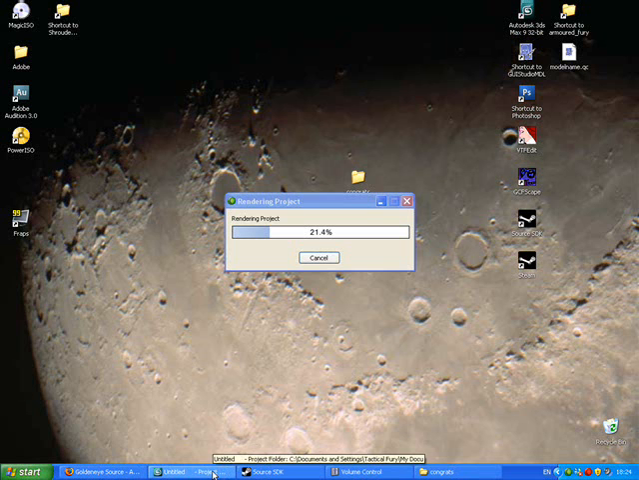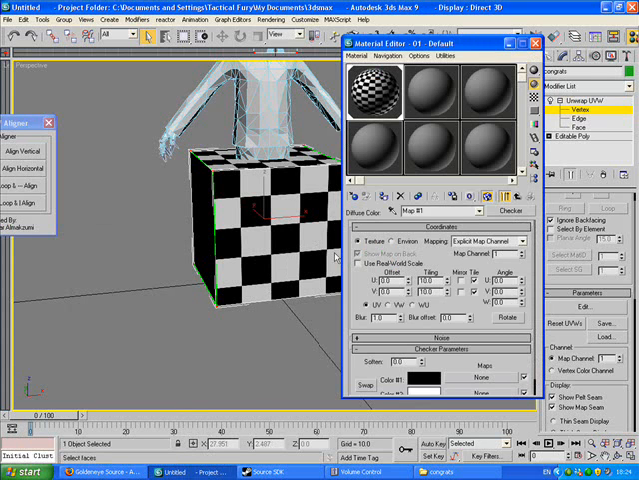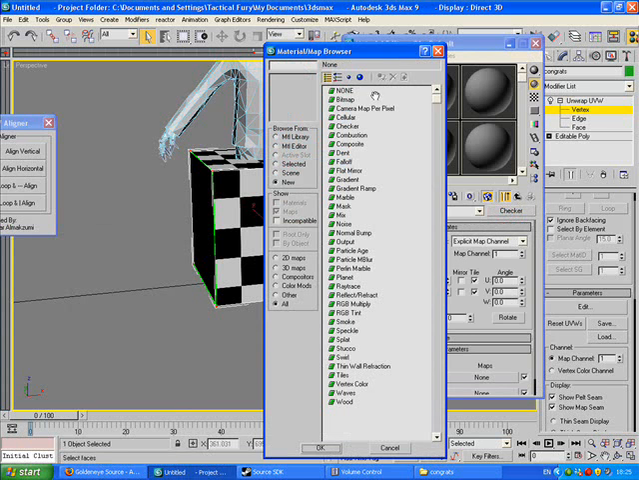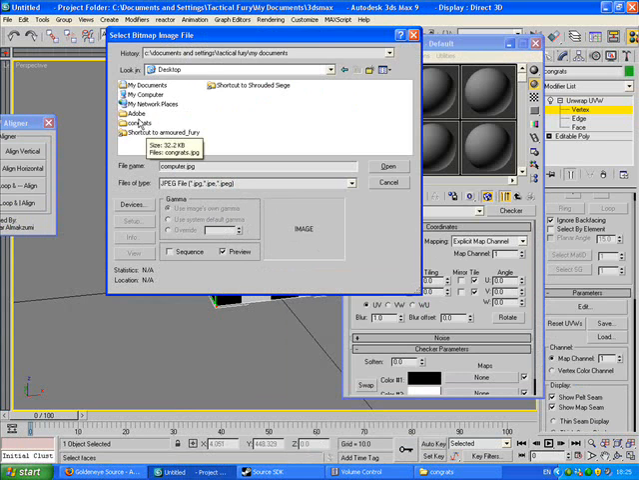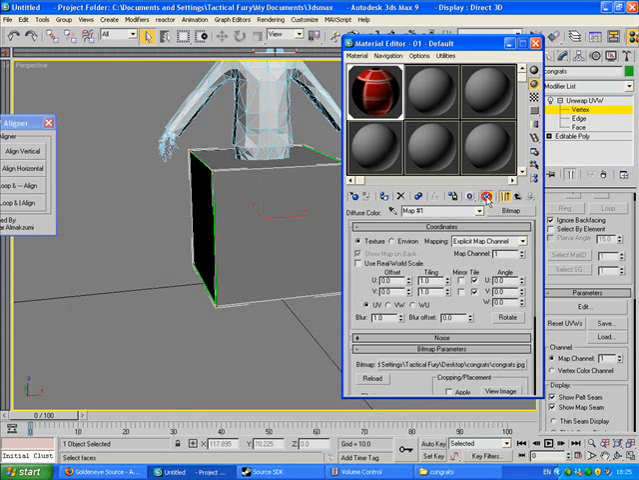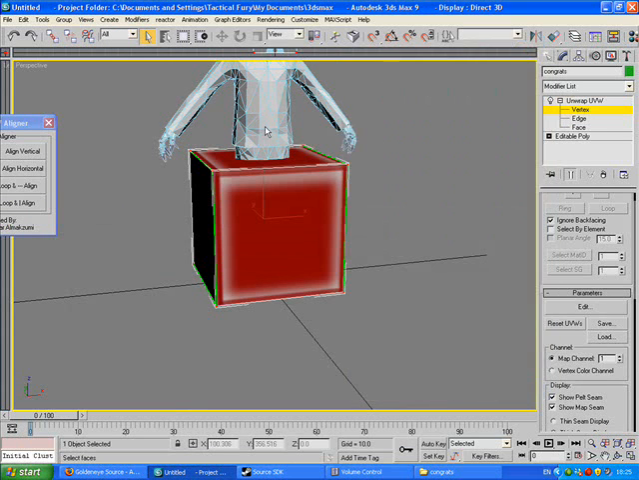Okay, now we just press M for materials, go back, press the button next to diffuse, checker, bitmap, go to desktop, congrats folder, find the congrats, open, checker, and there we have it.